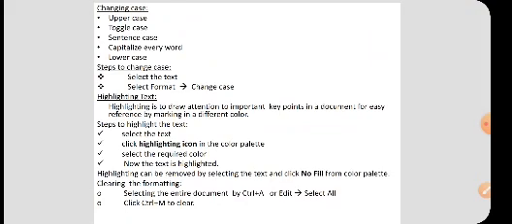And the third one is sentence case. Sentence case means the first letter of each sentence is capital. So the first letter of the sentence will be in capital. That is sentence case. The fourth one is capitalize every word. The first character of each word is capital. That is capitalize every word. And the last one, lowercase, that is fully small letters.